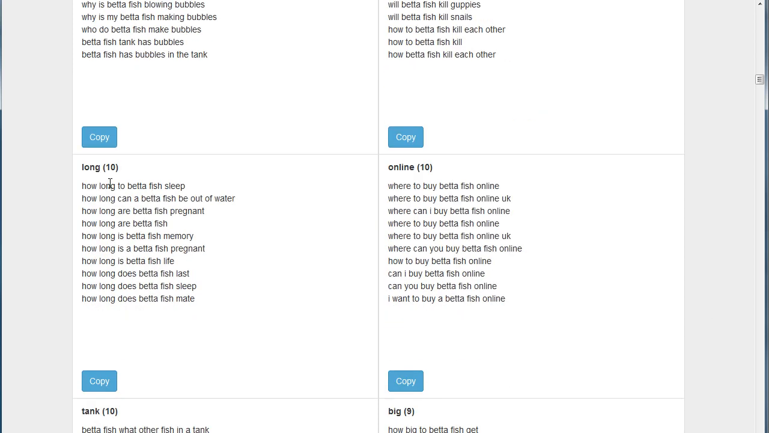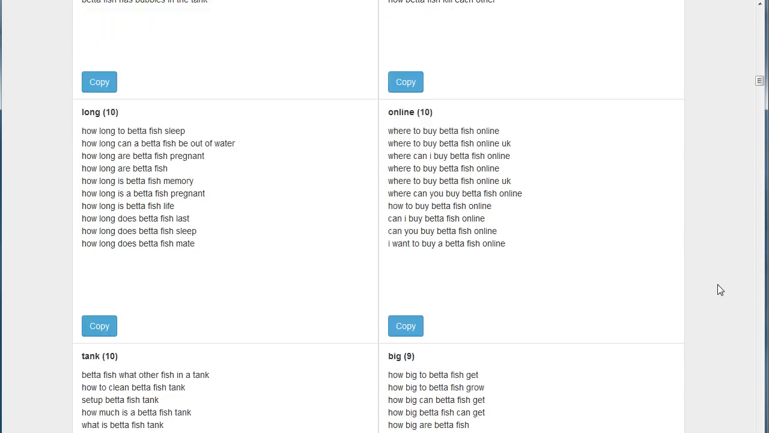And I'm just reading the term that they were grouped by, but if you look at these questions, you'll see how they're grouped. How long do beta fish sleep? How long can a beta fish be out of water? How long are beta fish pregnant? So every question was specifically tied to the word long, how long. And we can scroll down through here.